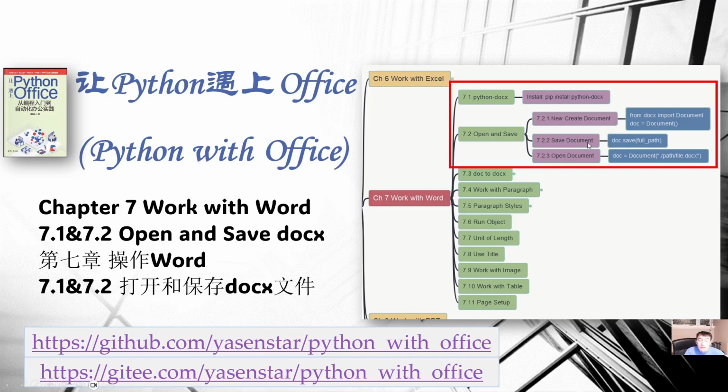So this is the first video for working with Word. I hope you can ensure your python-docx is installed properly, and then try this open and save. Then in the next video we will first talk about the different versions and extension converting. Then we will move to paragraph handling. Thank you for watching. See you then.